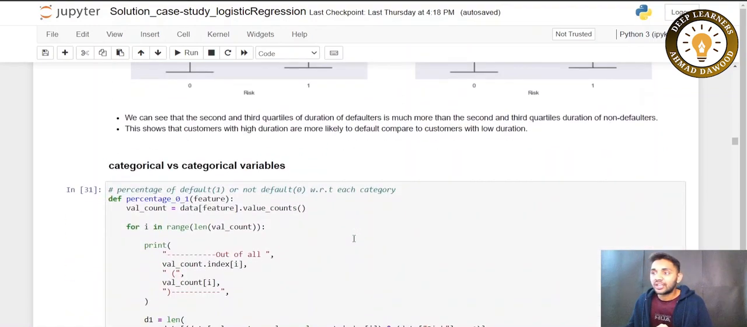Okay, so categorical versus categorical variables. Now we will have a look at when we have both variables categorical, and we are doing bivariate analysis here. One categorical variable will be the risk, which is the target, and the other categorical will be the other six columns, the other six independent variables that we have to describe.